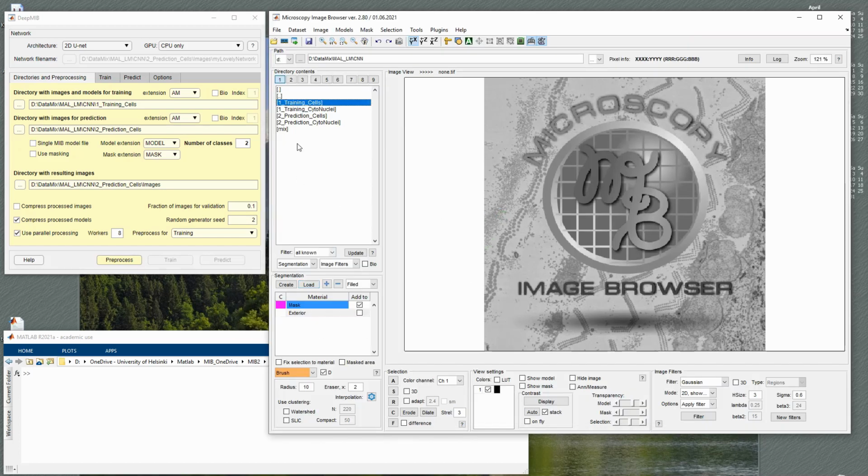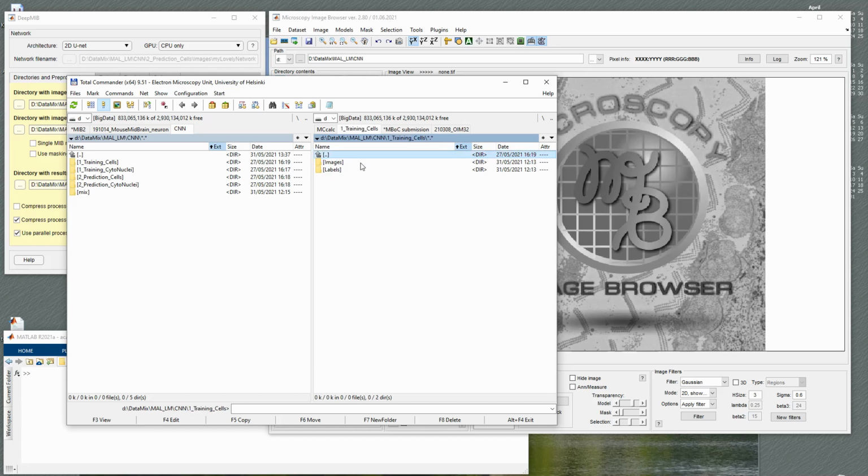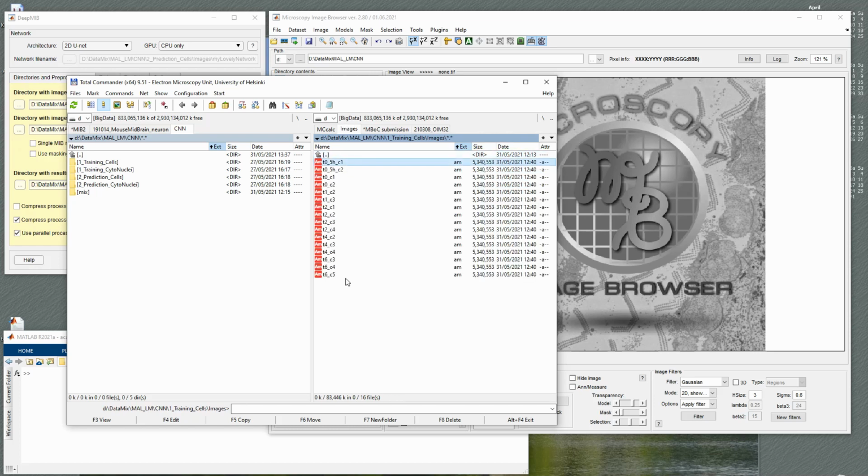Let's see how it works. I have a couple of examples. One example that I would like to use for training of network to detect cells from light microscopy images. And the second example that I'd like to use to train the network to detect cytoplasm and the nuclei of these cells. Let's check the first example. I have the directory which is called one training cells, contains the images that I will use for training. In here I have two directories, one called images, where I have the images, and the labels, where I have the corresponding labels for these images.